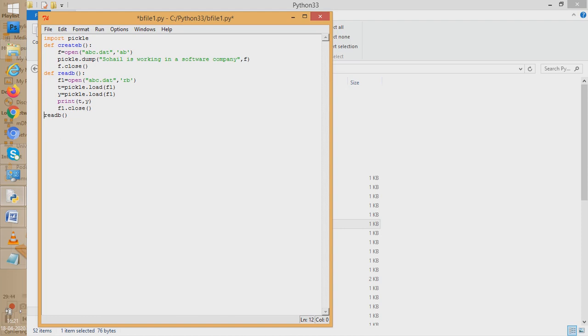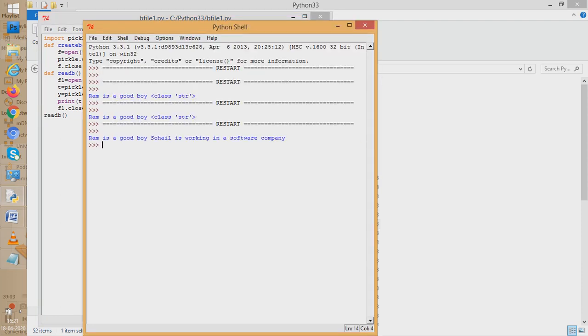"Sohail is working in a software company" has already been entered, so no need to run createB again, because it will enter the same line again in the file. So we are only interested in seeing whether readB can now show both the lines. If I run it, you will see yes, it has shown both the lines properly, no errors, nothing.